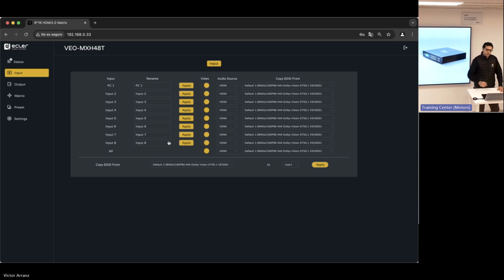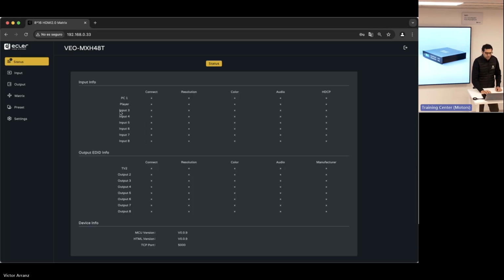So, as Jose was saying, we are directly connecting to the matrix. This matrix is working right now, okay? You just have to type the input address here, and you will access the web settings. So, going back to the sections overview, you have the input, where you can name your inputs, as I'm going to do right now. For example, let's say player here, you click apply, and then it automatically renames the input. So you can see that on the status as well, for a more friendly recognition of the inputs.